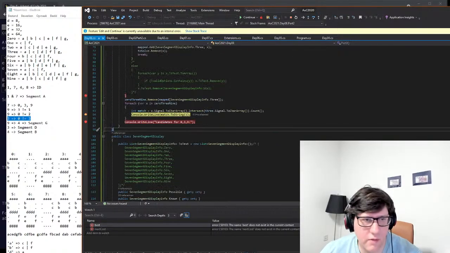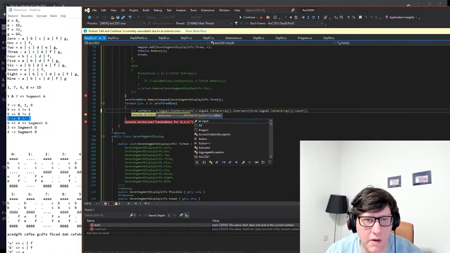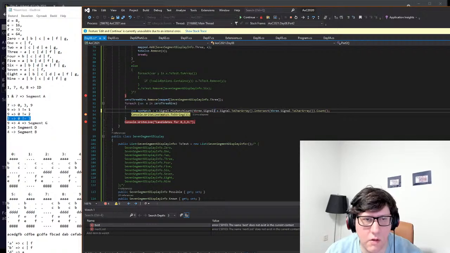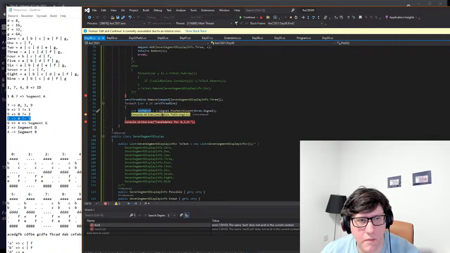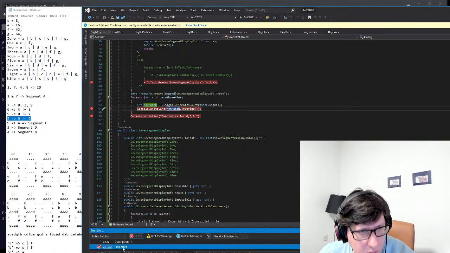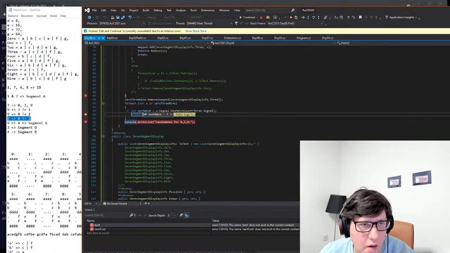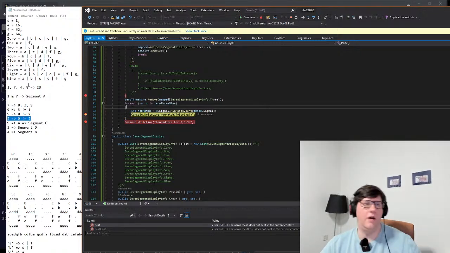So let's see, that should give us int nonMatch is x.signal.MismatchCount for 3.signal. Okay. Need to close that with a semicolon. Non-match is 1. This one should be 3. Okay, finally. Man.